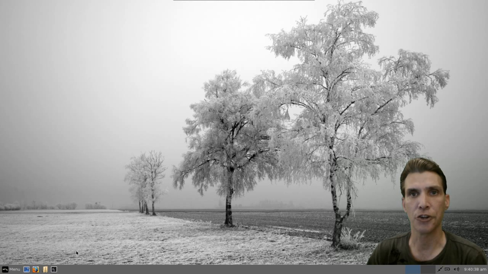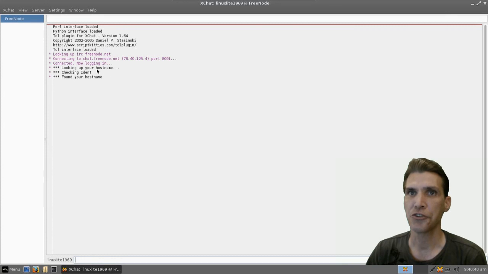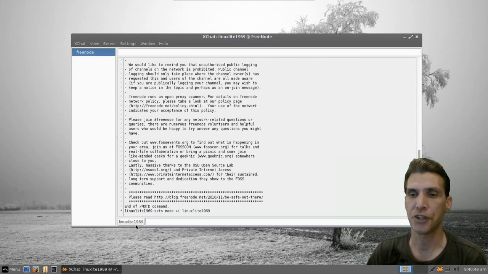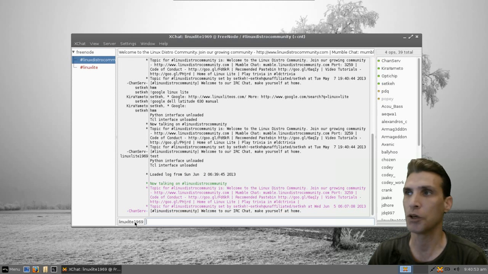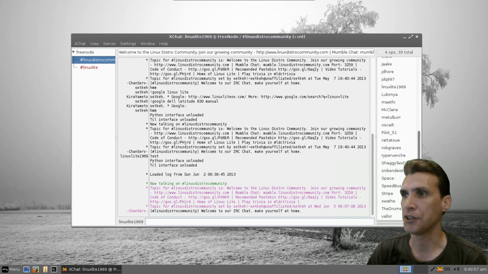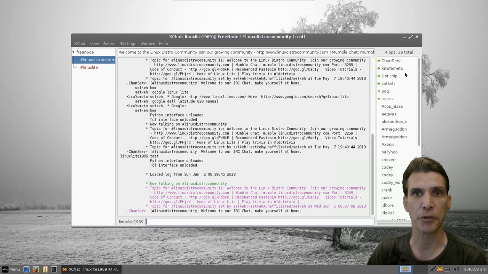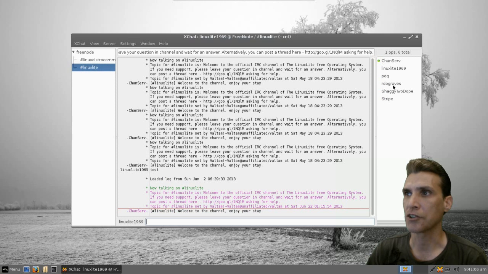XChat IRC is also pretty cool because this will log you into Freenode and then assigns you a name if you don't create one for yourself, and then it puts you into the Linux distro community room. Usually when I'm in here, you'll see my name and I'm up here in the yellow area. And then of course the Linux Lite room. And there are people in there as well.